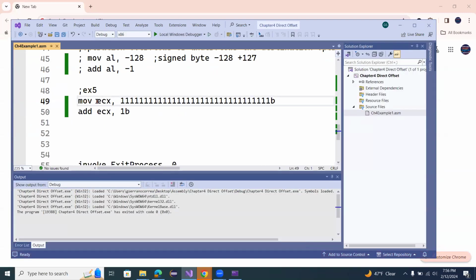So let's say that I wanted to do the same thing with instead of ECX, I'll do AH. Actually, let's do AL first. So AL is 1, 2, 3, 4, 5, 6, 7, 8. It's gonna be 8 bits.